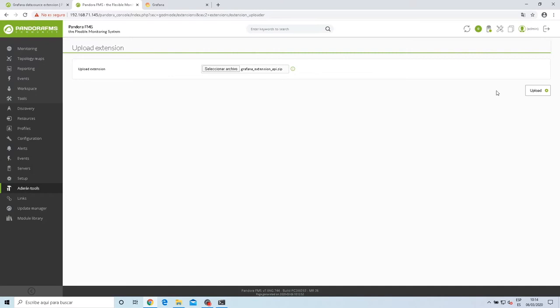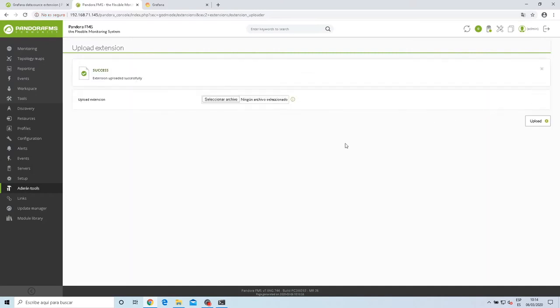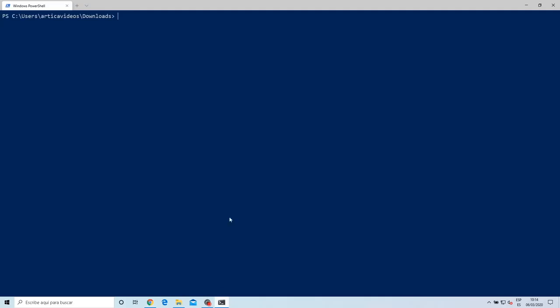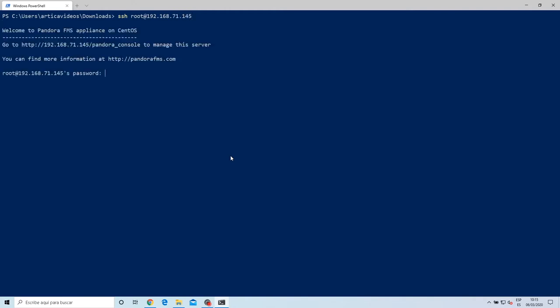This task would be equivalent to unzipping the zip file manually in the Pandora FMS console extensions directory, whose default path would be /var/www/html/pandoraconsole/extensions. In fact, if you check this directory, you would have to see a folder inside it called Grafana. This extension has an htaccess file that is in charge of formatting data query URLs to the format required by Grafana, but in Pandora FMS ISO configuration these files are ignored.